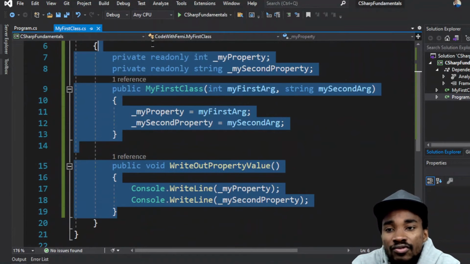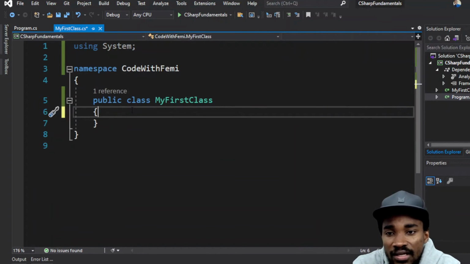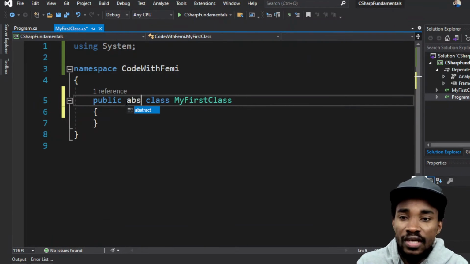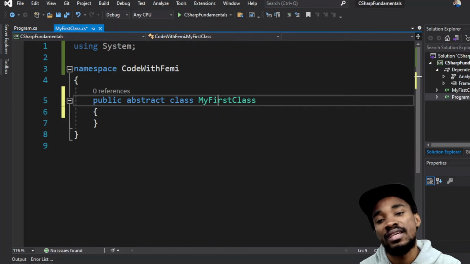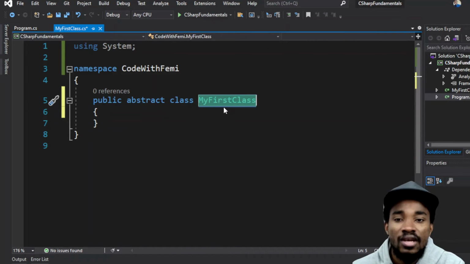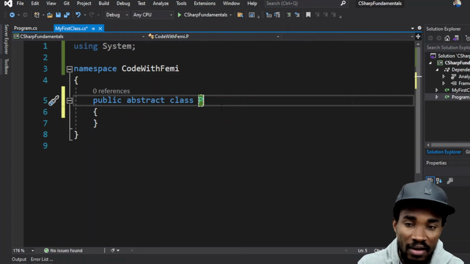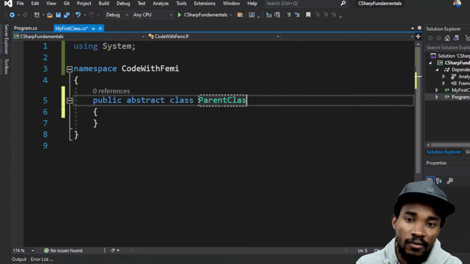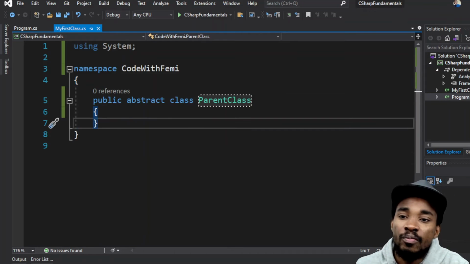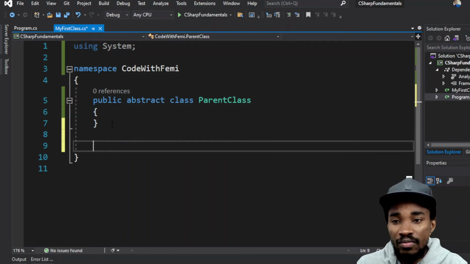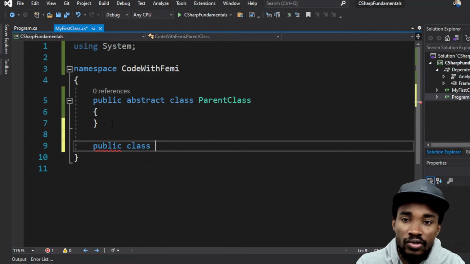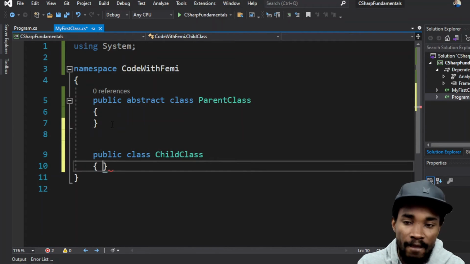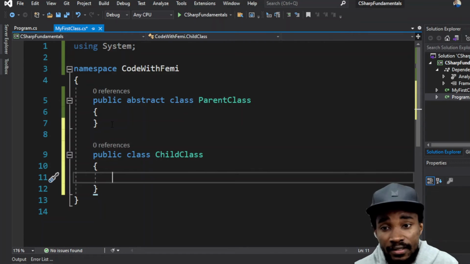What is abstract? Abstract means that it is a class type, but what you're saying is this abstract has to be inherited by another class. And what I'll do is I want to just change this name from my first class to parent class. So picture this as your parent, and this has to be inherited by a child class. So I'll just call this child class.